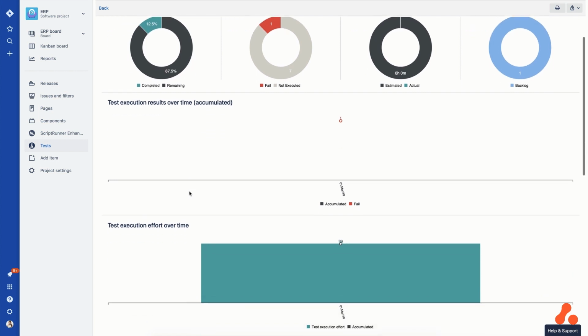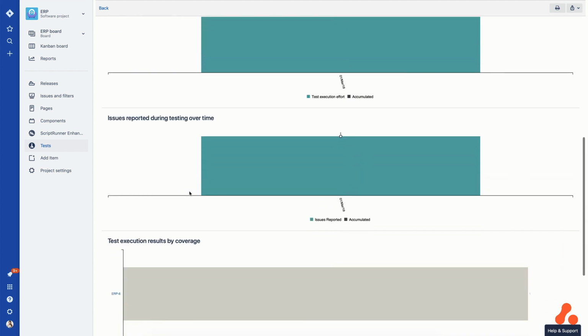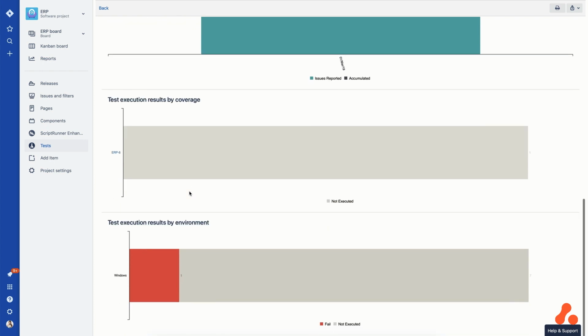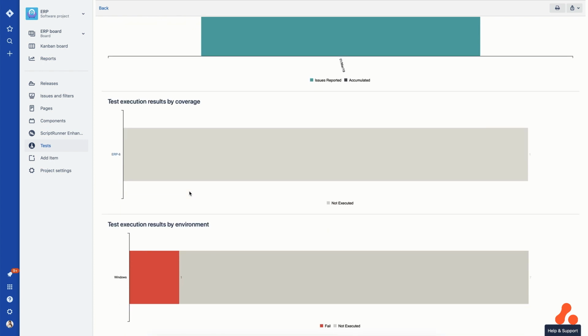This summary report shows a collection of useful testing data for the test cycle we've selected, such as issues reported over time and test results by coverage. You can print or export the data from each report by clicking on the buttons in the right-hand corner.